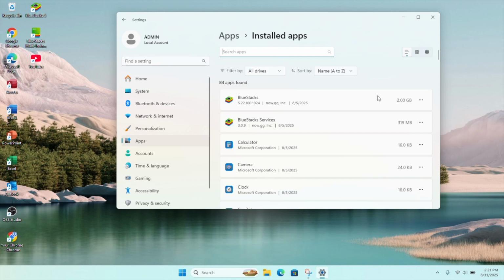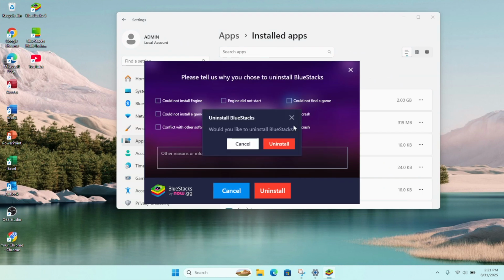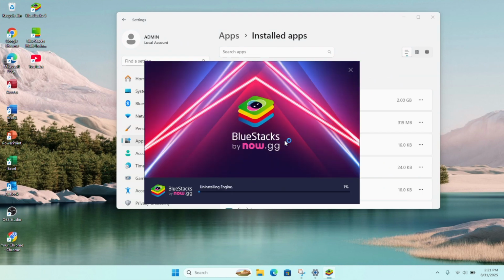Once you have found the app that you want to uninstall, click on the three dots on the right and click Uninstall. Uninstall again to confirm. Some of them will uninstall immediately, while you might go into an uninstall wizard for some apps, which the instructions are simple enough to follow through.